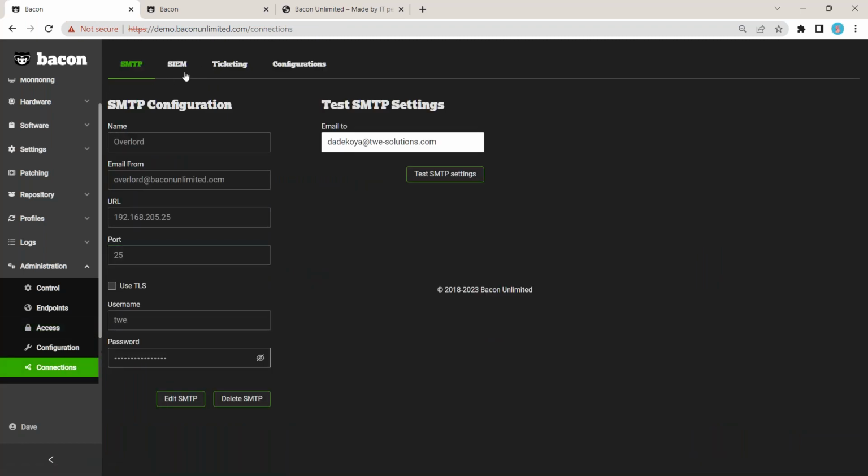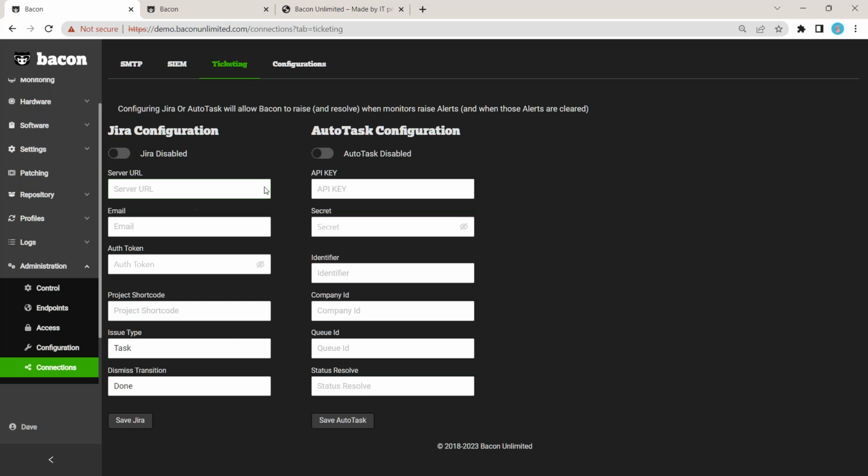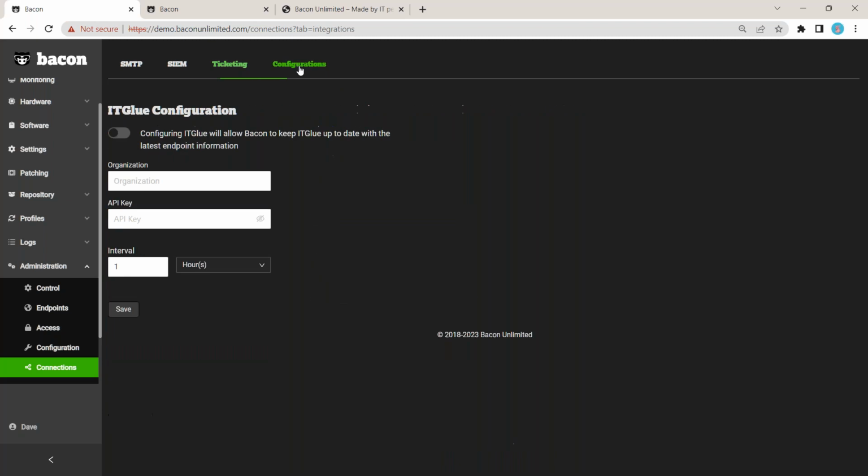Also, we have the ability to integrate with different ticketing systems. If they're not officially supported by the API side, you can just use your ticket ingestion endpoint by sending emails outbound from the system. We can connect to syslog servers so you can monitor the health of the underlying OS. Here's where we can integrate with Jira and Autotask for those alerts we were talking about earlier, as well as exporting our inventory information into ITGlue.